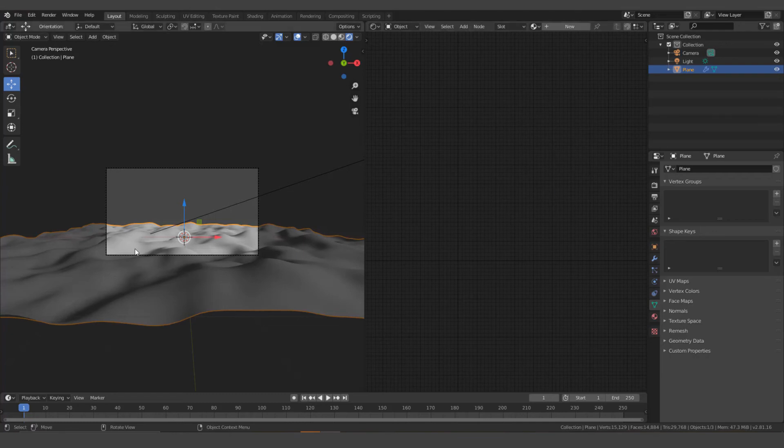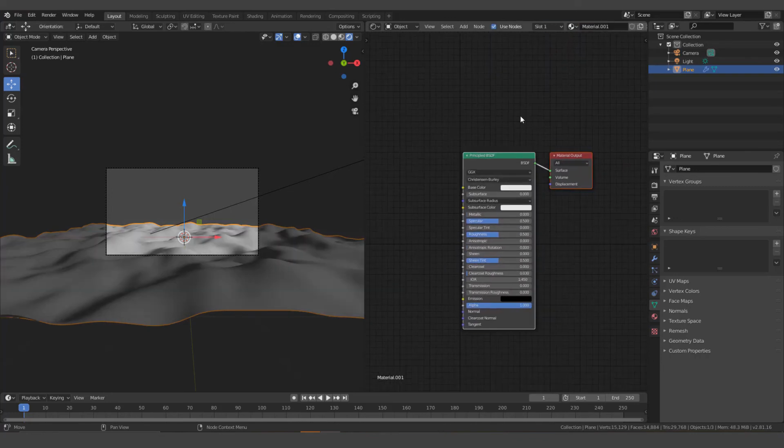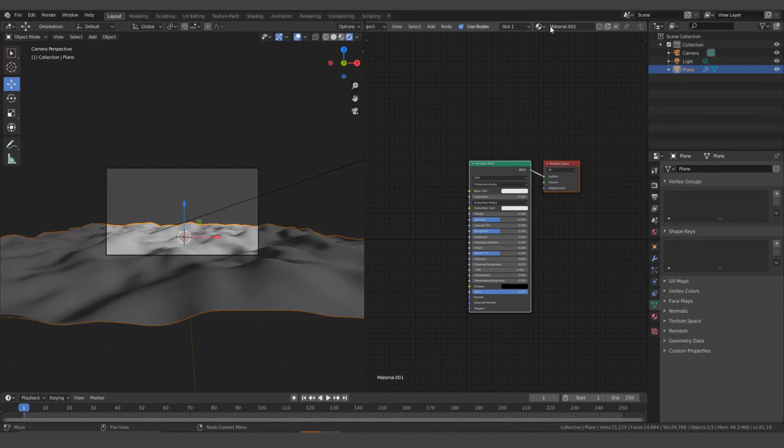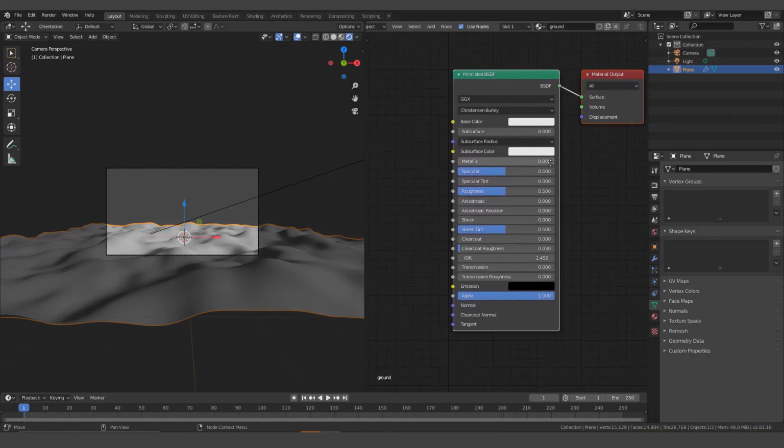Okay, so with our ground selected, we can come up here and hit New, and that'll give us a new material. Let's get in a good habit of naming things. Right here where it says material 0.001, if I left click and then backspace, we can just name it ground. And then we have to hit enter for it to accept it, and now it's named ground.